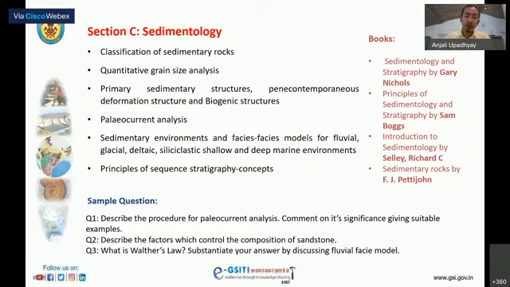And here are some samples from sedimentology for previous questions. Like sometimes they ask about the procedure for paleocurrent analysis, like I've told you, and their significance. Sometimes they ask about the control and the composition of sandstone. And sometimes they ask about Walther's law, which is related to sequence stratigraphy.